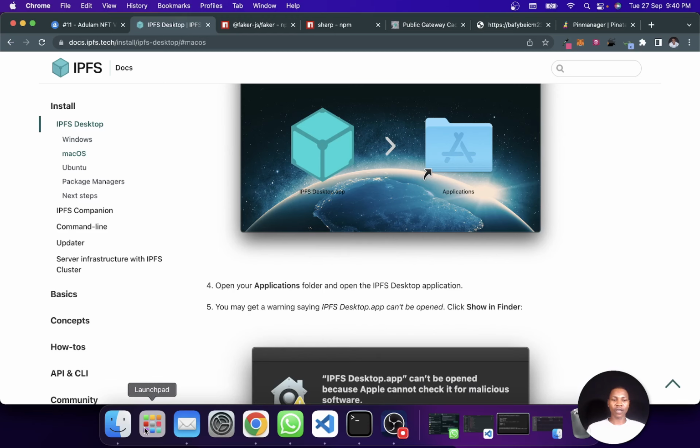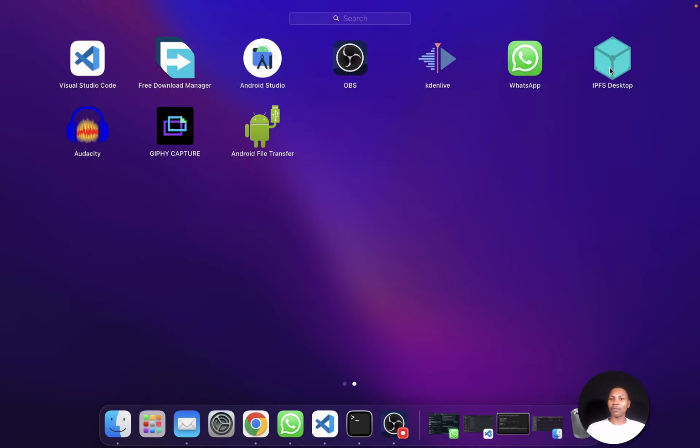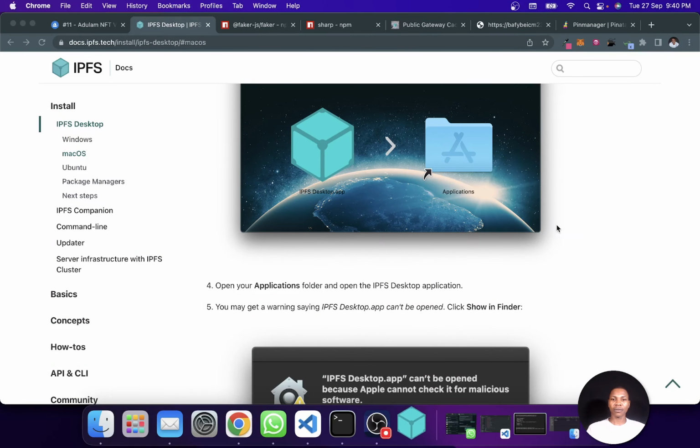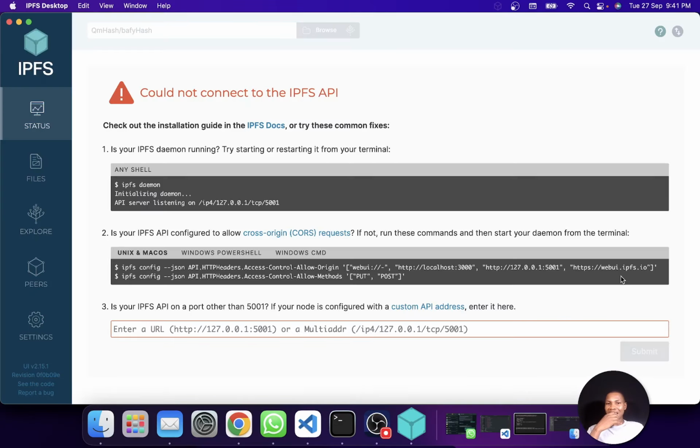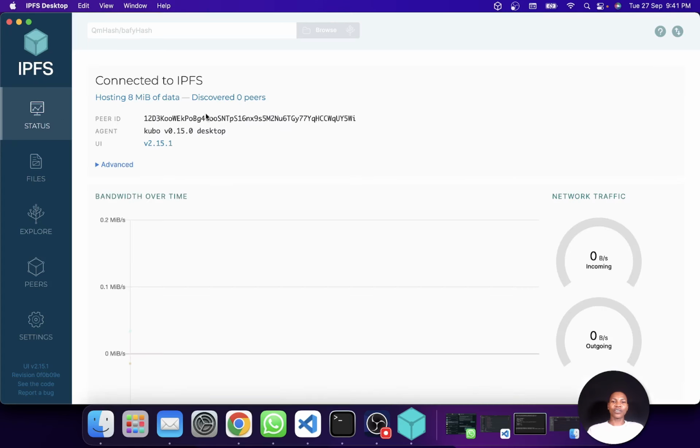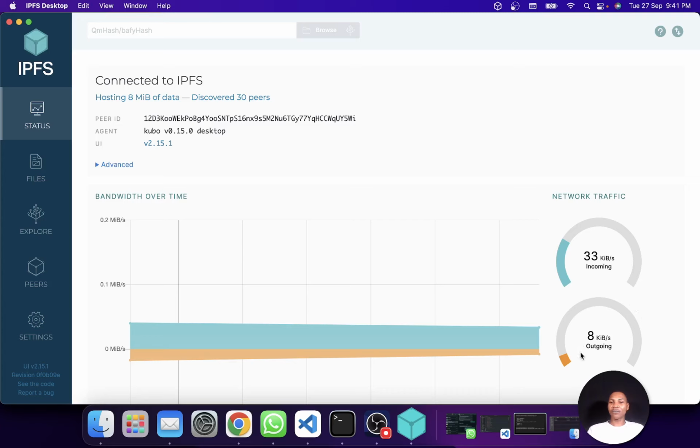Once that is done, you go about opening it. Let me open it for you. This is my app. Okay, so this is the IPFS Desktop client. This is how it looks once you have it installed. This is the status of your connection. It states whether you're connected to IPFS or not. Now it is connected to IPFS, and you can see there is incoming and outgoing network interaction. So I'm going to come to my files here.